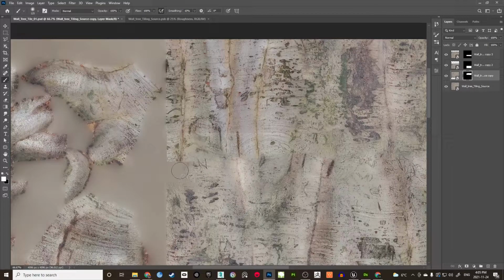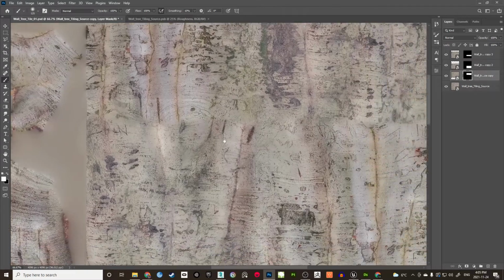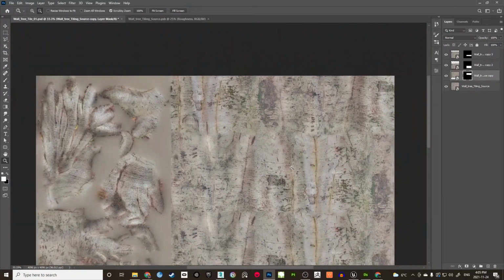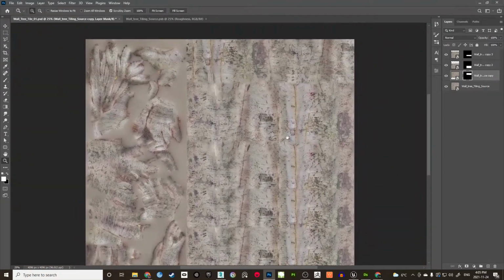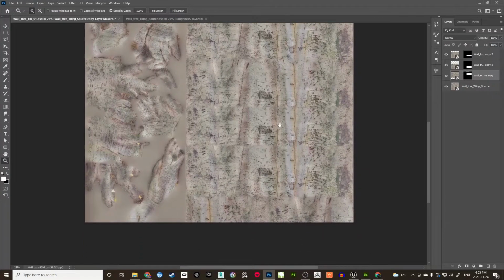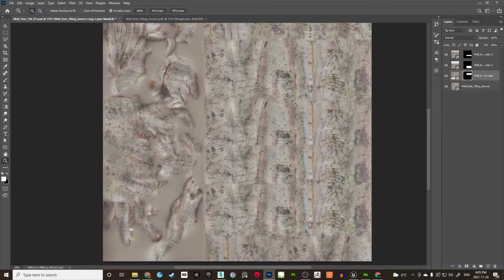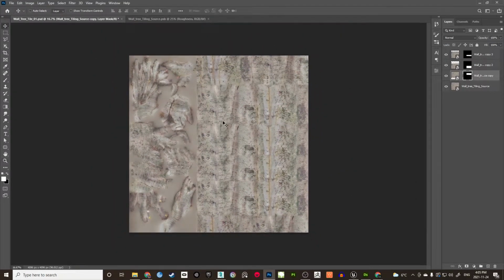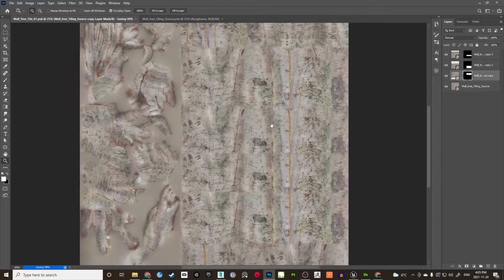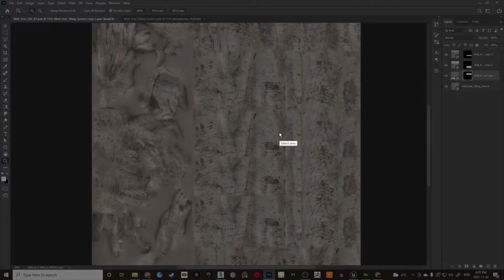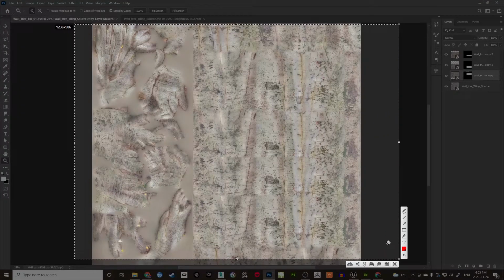Because now we know how to use smart objects in Photoshop to get a nice tiling. Now the only problem is, no, that's done. So let's keep this for now for the tiling, for the final geometry, and we will come back later on and fix these issues. The issues are very obvious.